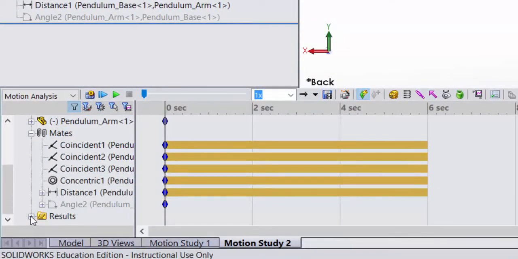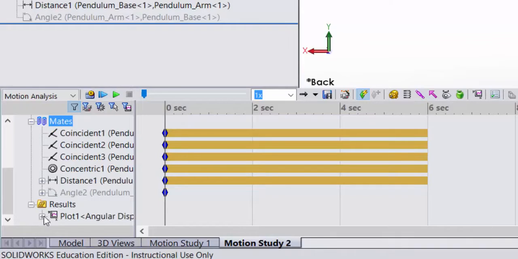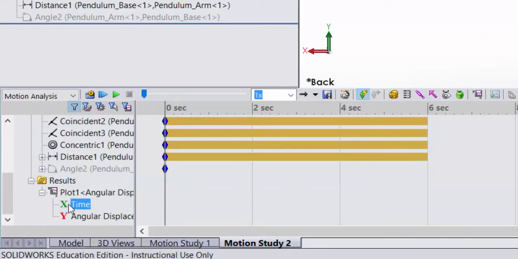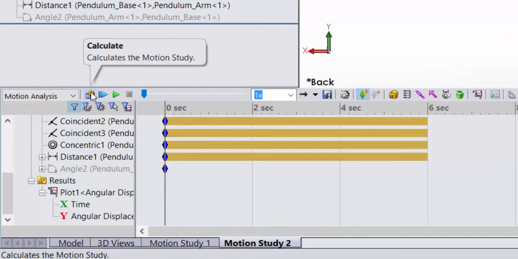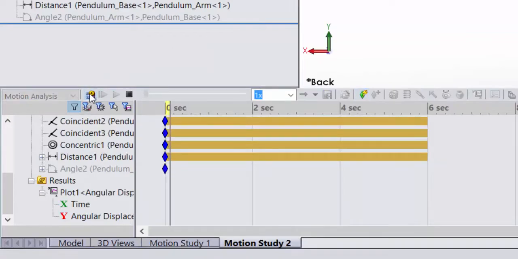we'll now have a new folder called Results, under which we find a new plot that plots angular displacement against time. In order for this plot to become populated, we need to recalculate our motion study. If I now do so, the motion study now calculates. It takes a little bit more time when using motion analysis as compared to basic motion.